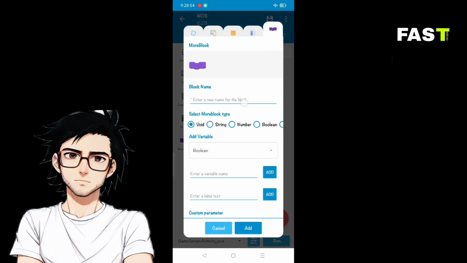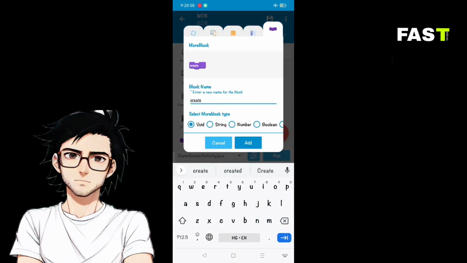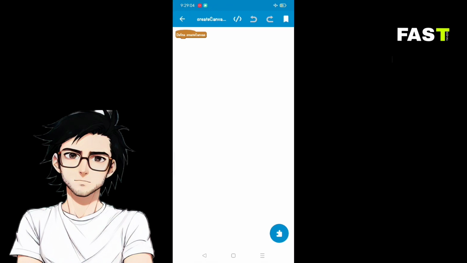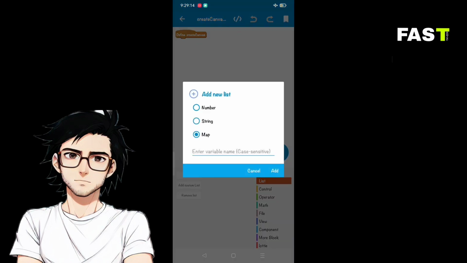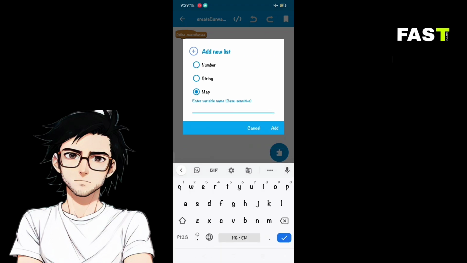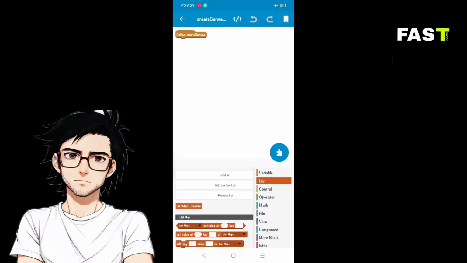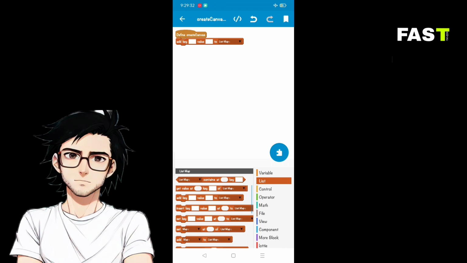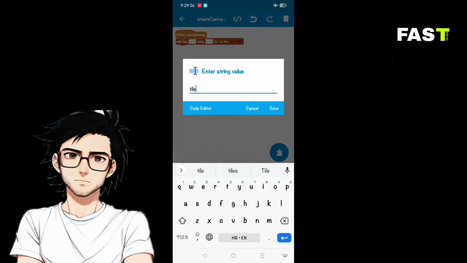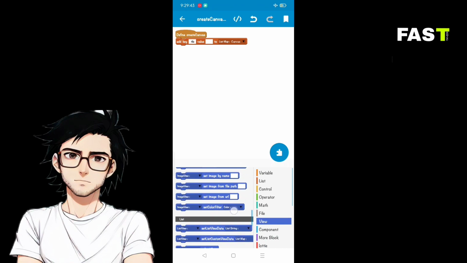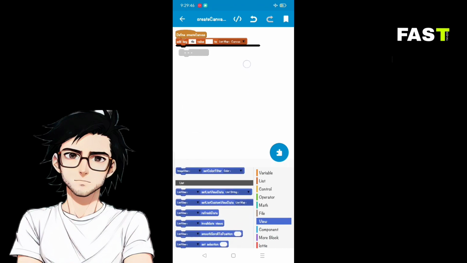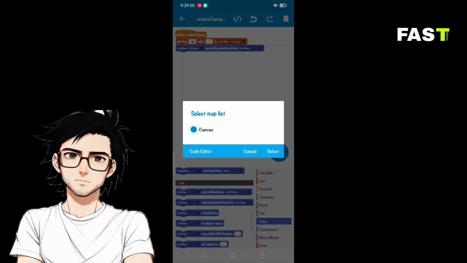Now let's move on and create a more block. Name it as Create Canvas. You can name it as your choice. Now click on this more block. Now let's create a list map, which will add the tiles to list. This block will add 1 strip in our list. And set the custom data to the list view by this block.